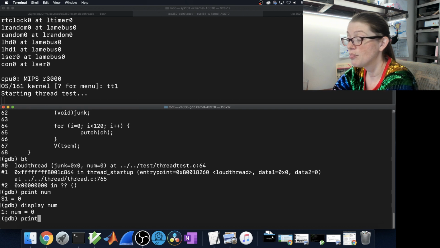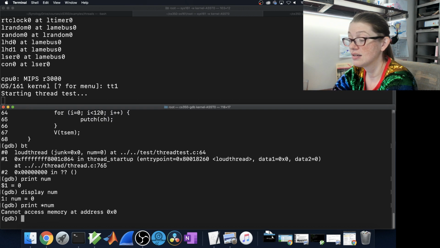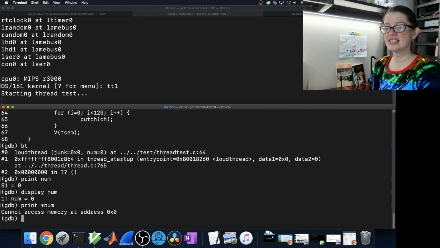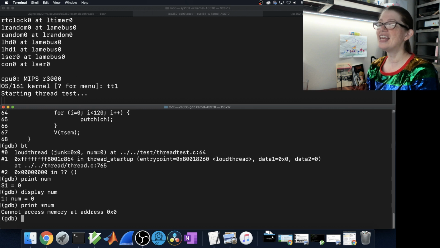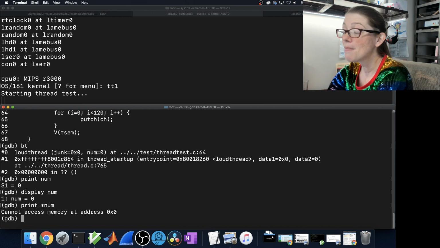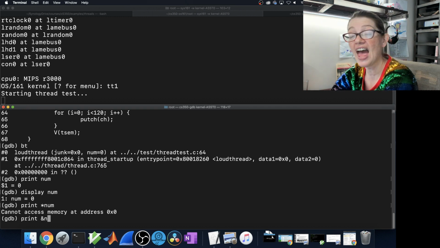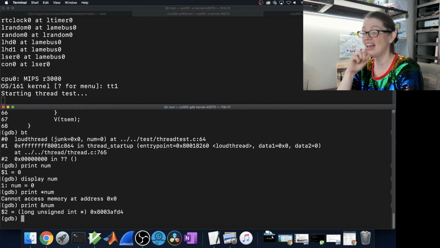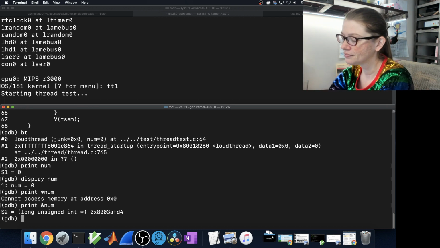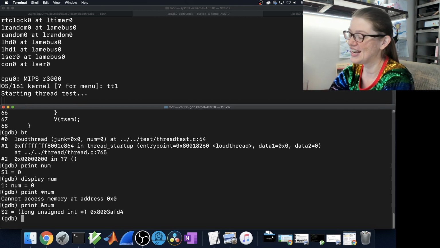Now, one of the really interesting things about GDB is that it understands pointer arithmetic. So I can do print the value of num, and you'll notice here it says cannot access address 0. The reason for that is because I just treated num as a pointer, which it's not. So I just tried to dereference null. Don't do that. But I can say print the address of num. And look at that. There's the address of num. Pretty cool, right? Now, if you have a structure such as the thread structure, I'll show you what the thread structure contains here.